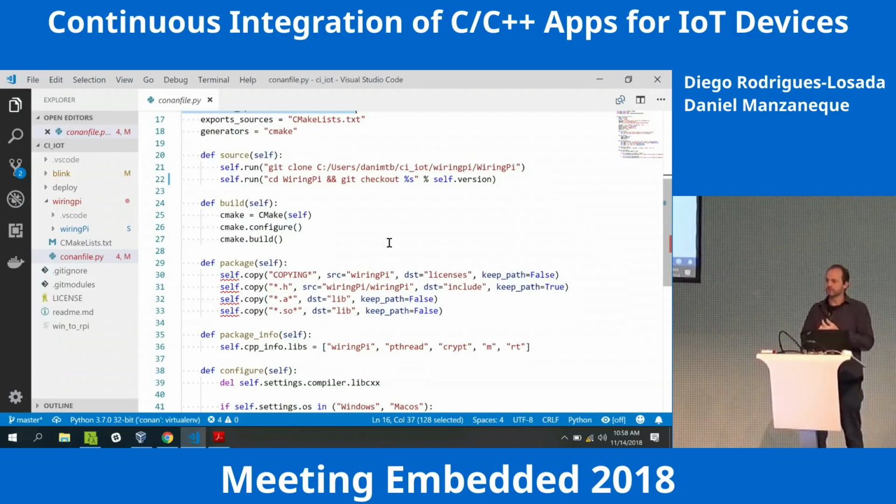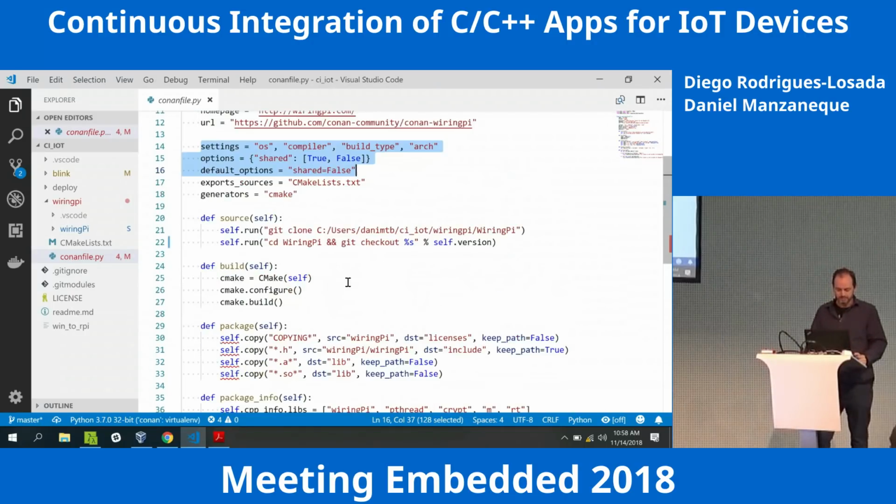It is telling the consumers, hey, if you are linking with this package, you have to link with a library called WiringPy. But you also need to link with pthread, RT, and so on. So this is for the consumers. They don't need to figure out which flags and which things they need. It will be automatically injected for them. So this is the recipe.